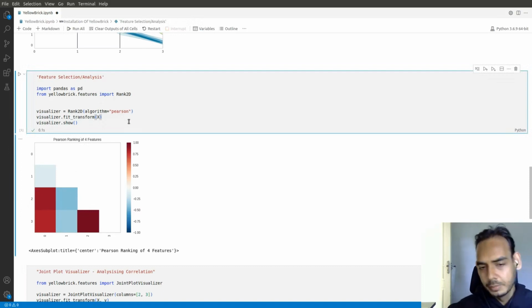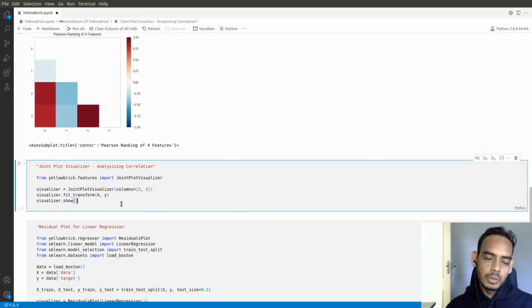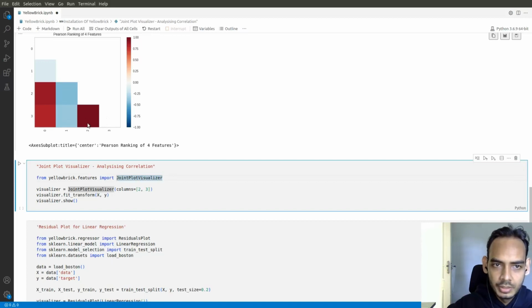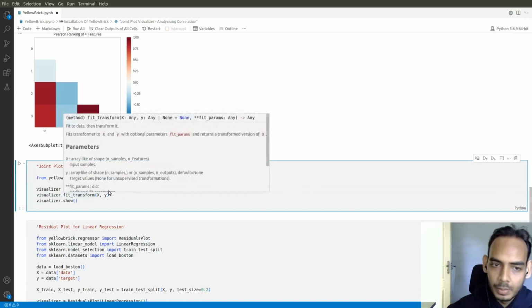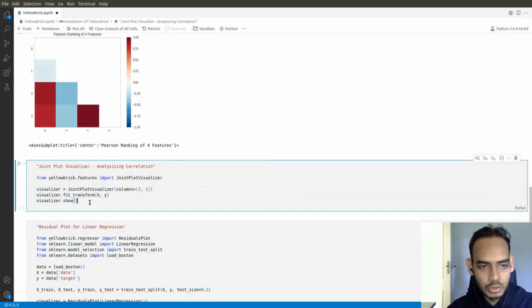This is available from Yellowbrick. Now, since we have seen how these features are correlated, we can use something called the joint plot visualizer from Yellowbrick, and we can pass in the columns or features that we want to identify how they are correlating. Here we can see 2 and 3 are correlated, with a score of almost 1. We first initialize the column on which we want to do the visualization, then apply fit_transform, and then just call show.